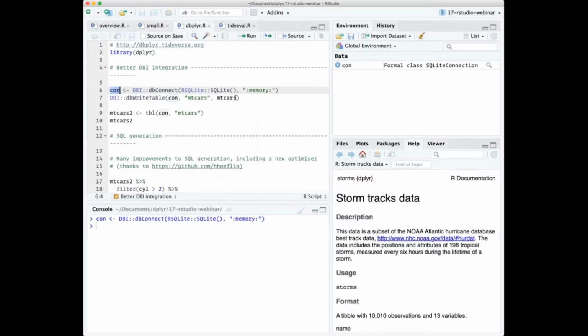So I have a connection to this database, and you can use DBI to connect to all sorts of packages: SQLite, MySQL, Postgres, and then I'll talk a little bit later about some of the new enterprise databases that we're working to build support for at RStudio as well. So I've got a connection to that database, and now I am going to use one of the DBI functions, DBI write table, to copy a data frame to that database.